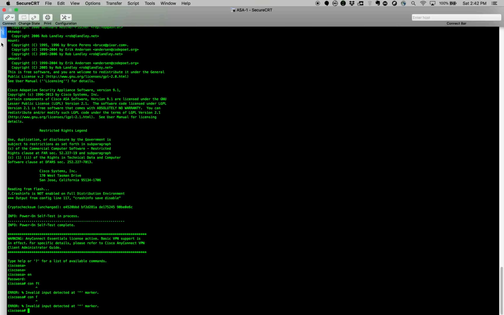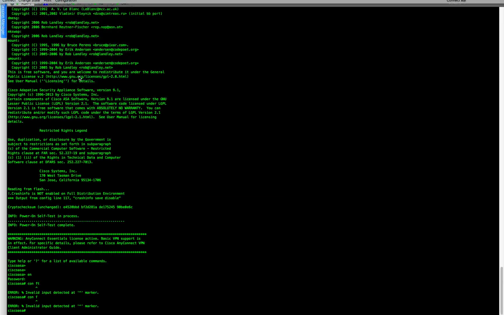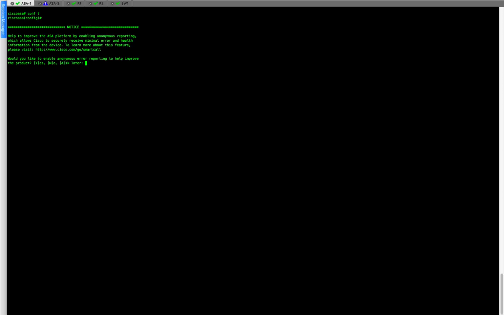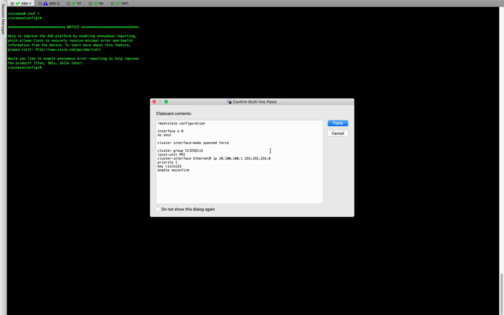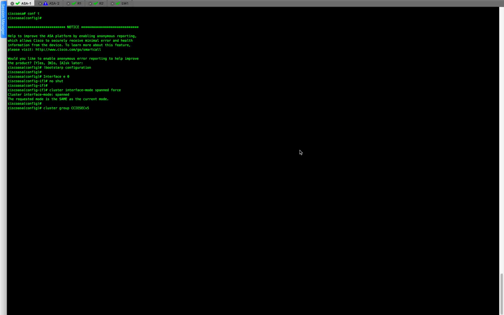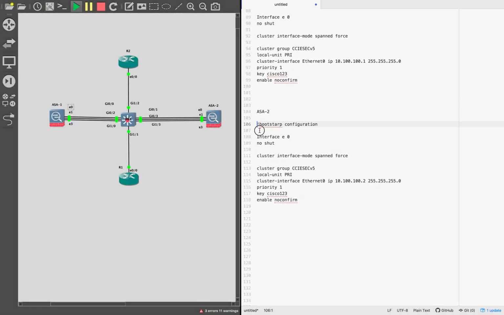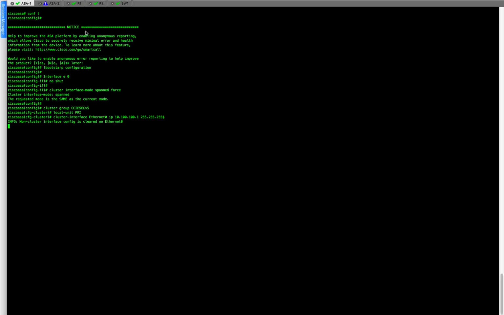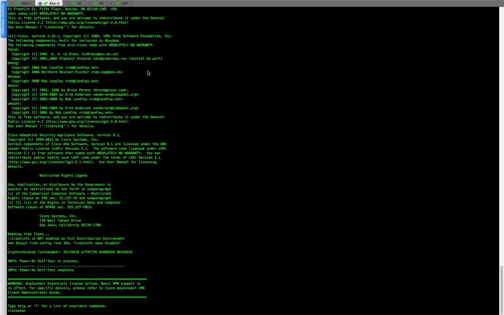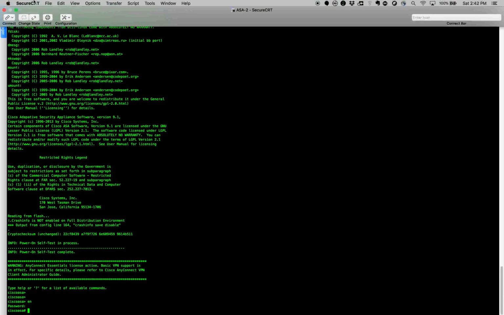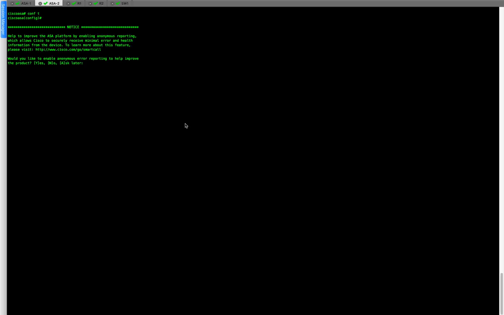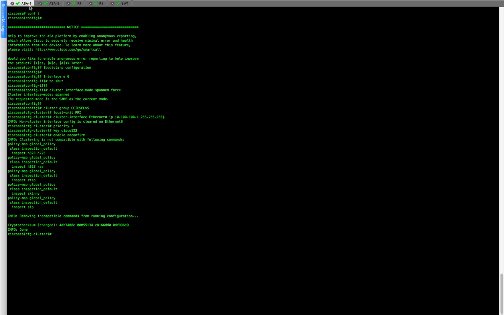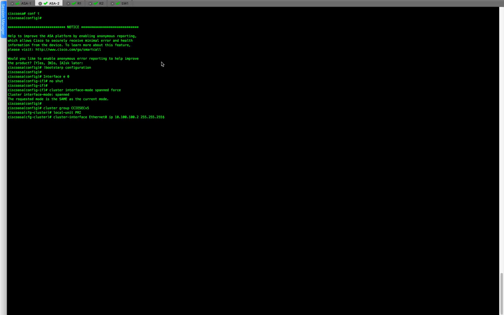Sorry, let's clear the screen a bit. Okay, so on this ASA, I'm going to put my bootstrap configuration for ASA1. Meanwhile, let me copy the bootstrap configuration for ASA2 as well. So ASA1 looks good, and this is my ASA2. Maybe I will clear the screen a bit. So yeah, let's put the ASA2 bootstrap configuration.